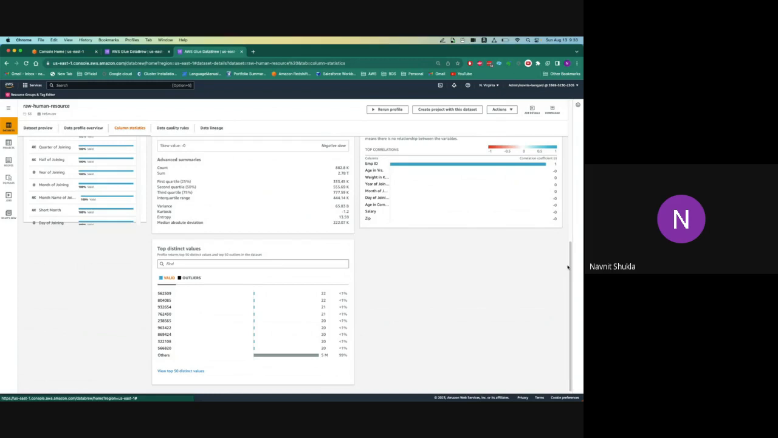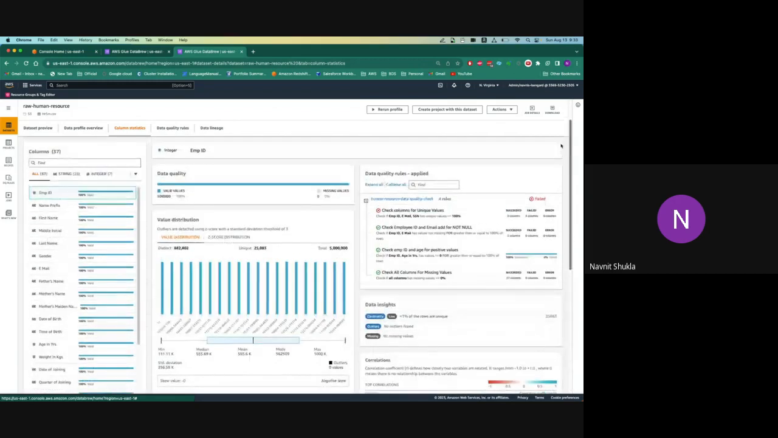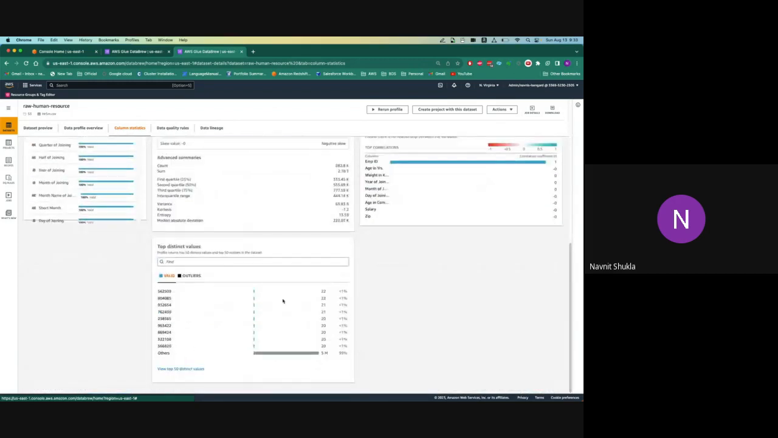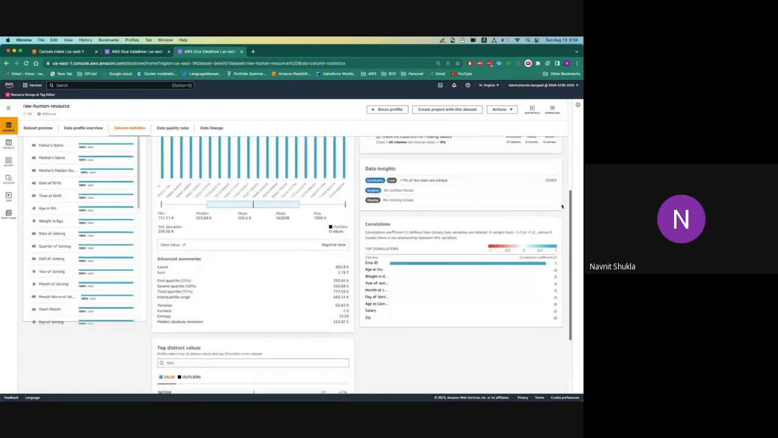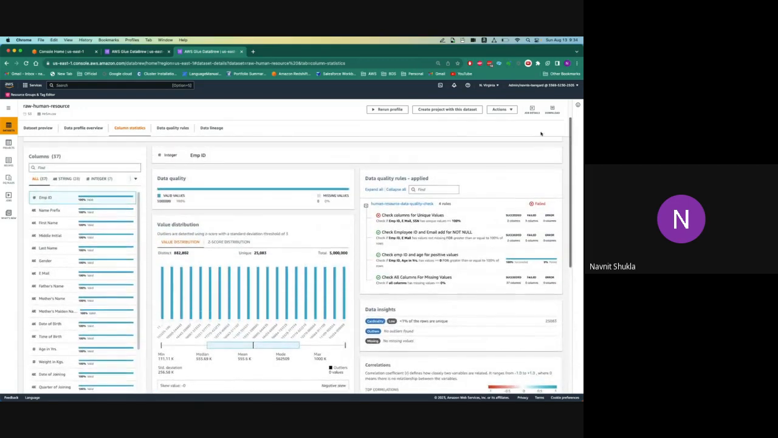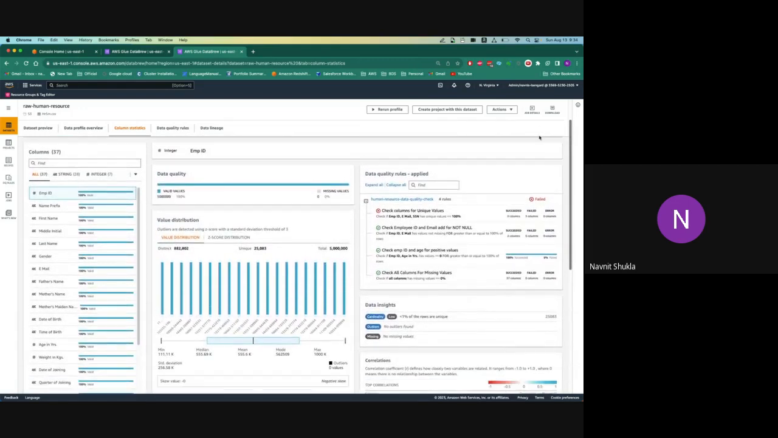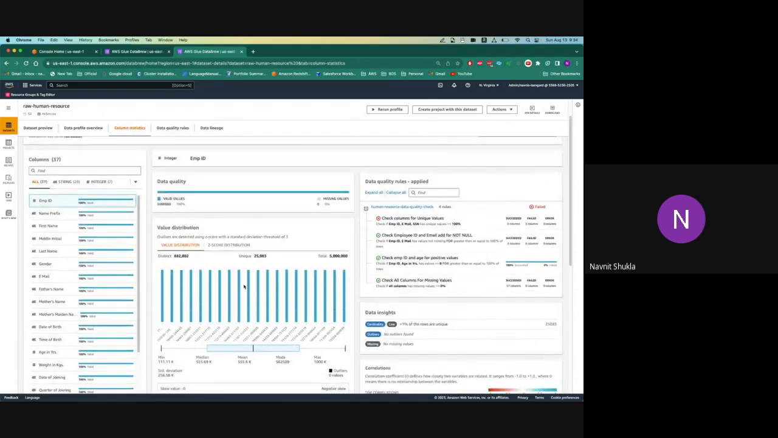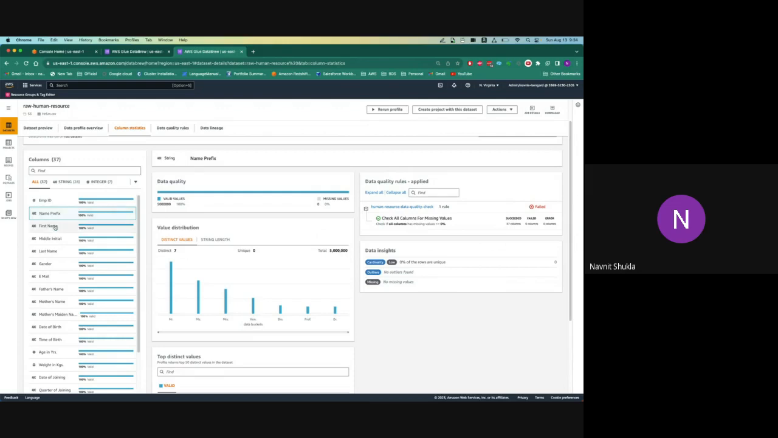For instance, I have selected this employee ID. It looks like this employee ID data is not distinct. I have like 22 values for this particular value, right? So that will tell you how that is being distributed. You can go to any other columns and see how the data is being distributed, etc.